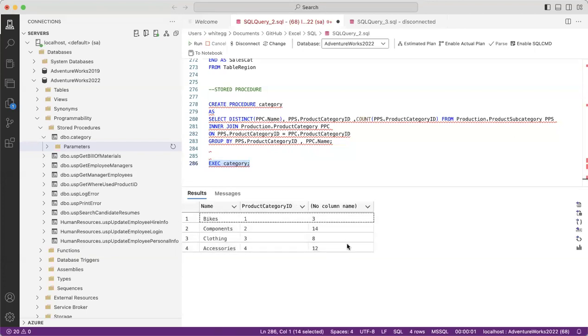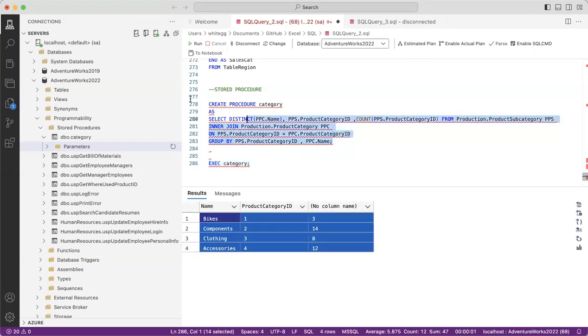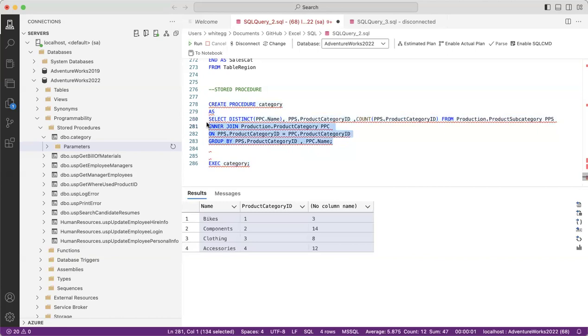Now this gives me the same results that I would get with this block of code. Now with this, I do not need this particular block of code. I could delete it if I wanted to. Every time I need to see the number of categories and the number of products per category, all I have to do is to execute this category and it returns it.